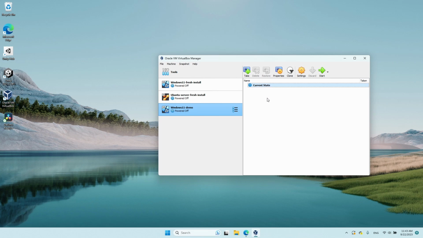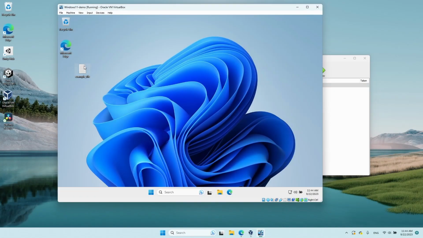And if we start the virtual machine now, we can see that the file on the desktop is still here, which means that all of the differences were merged and no information was lost.